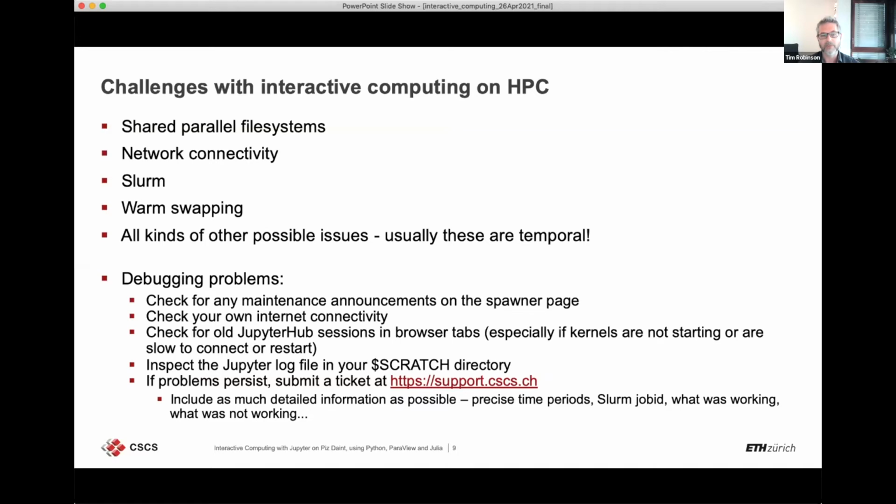Another thing that can happen, which is also not easy to debug, is if the system engineers are doing something on the system like a warm swap. Piz Daint is a Cray XC system, and the beauty of it is that you can actually swap blades in and out without shutting the whole system down. So imagine that you have some nodes that went down on Piz Daint and the engineers need to replace them.